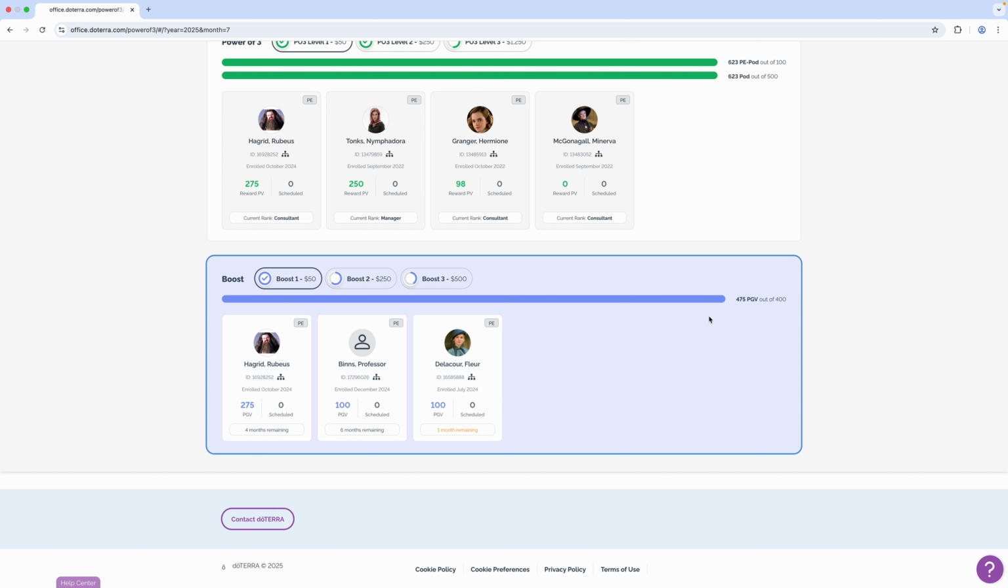In addition to the $50 bonus, you can get a $50 boost if you have 400 plus PGV, a $250 boost if you have 800 plus PGV, and a $500 boost if you have 1200 PGV.